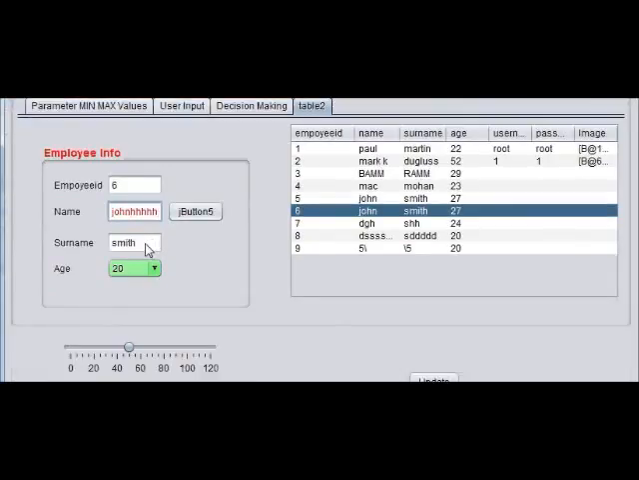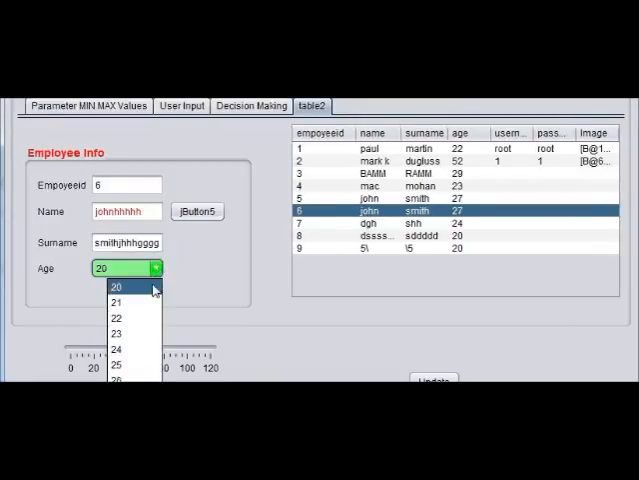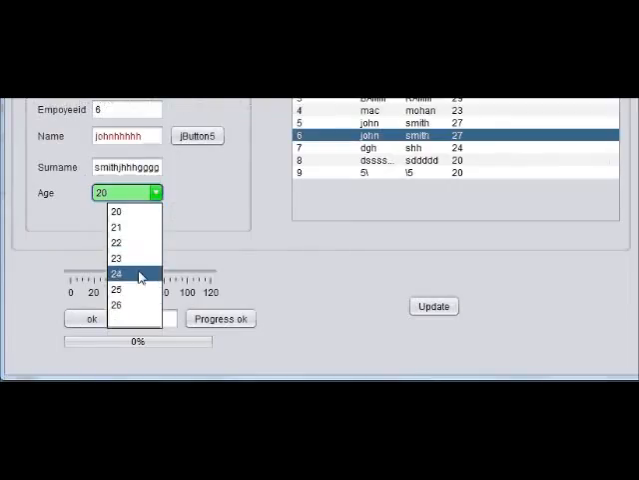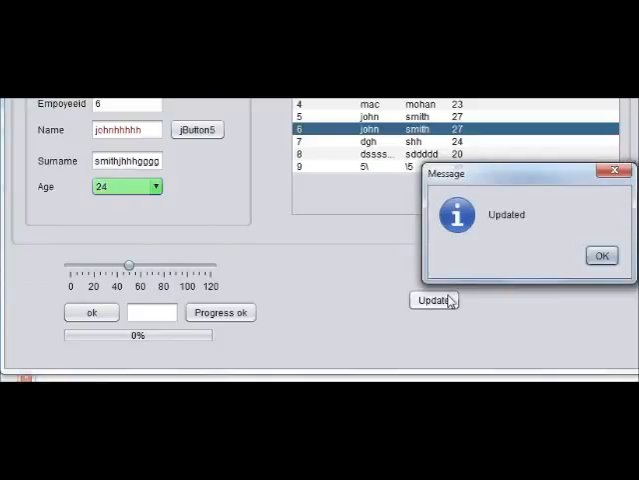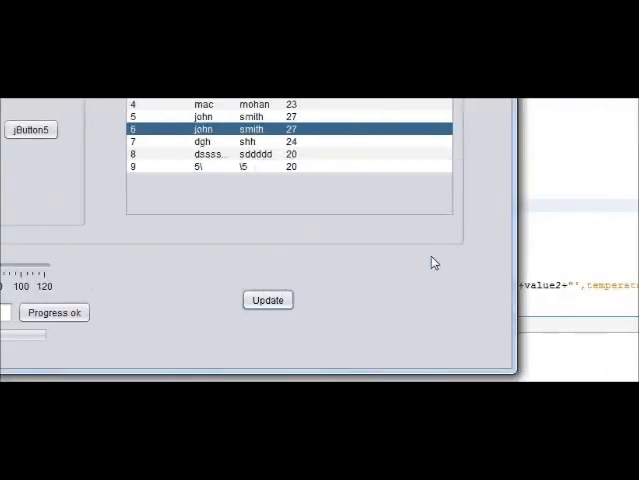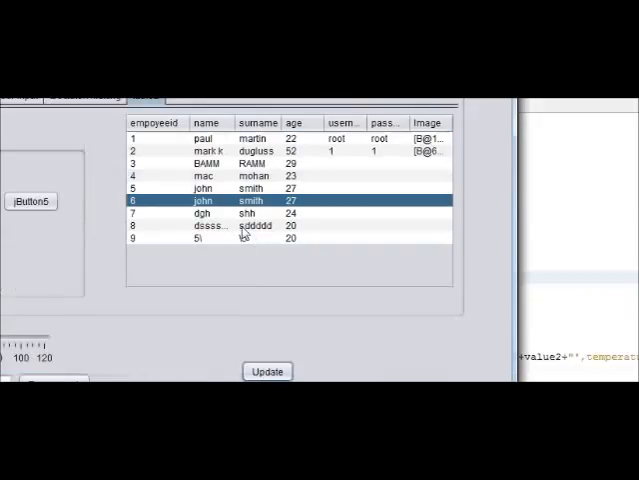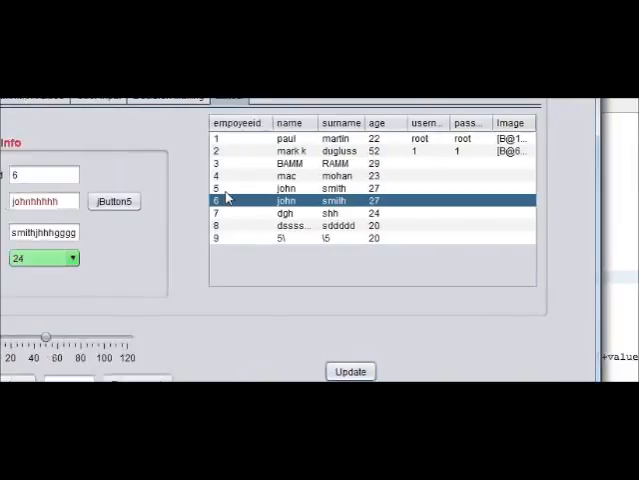Thing. I will add 3 or 4, and here also I will change the name, and this age also I change to 24, and when I click my update button, my value is updated. So it is not refreshed because I haven't inserted my refresh method.